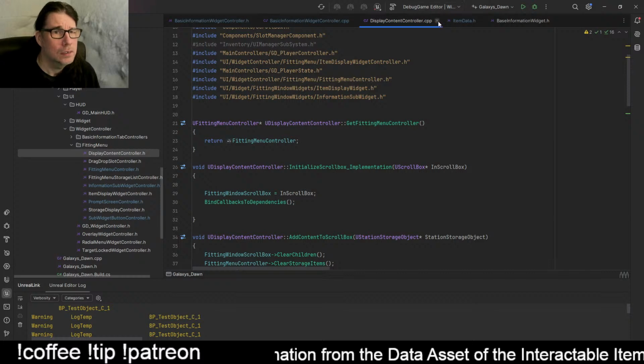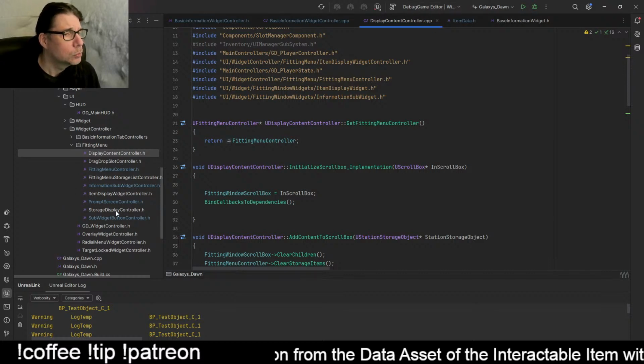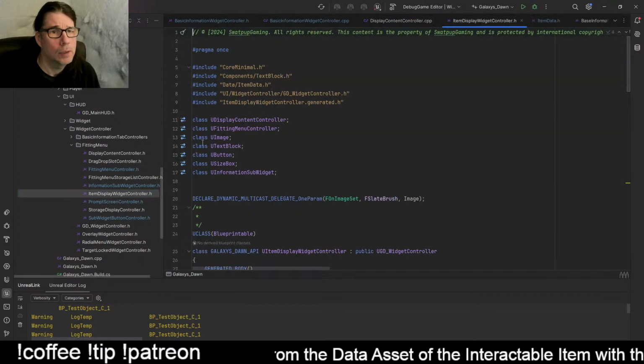Is it not in here? Okay. Storage display, prompt screen, item display. Here we go.